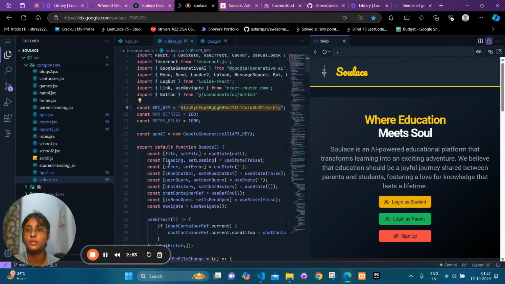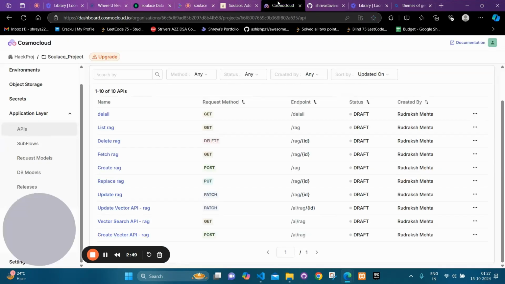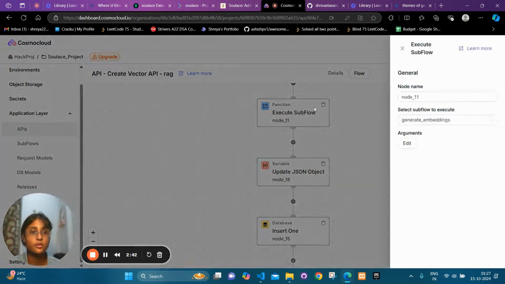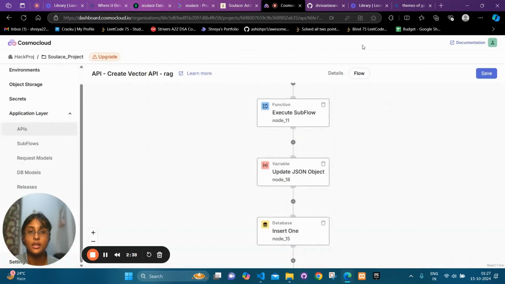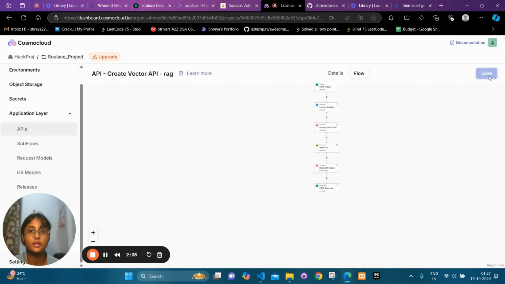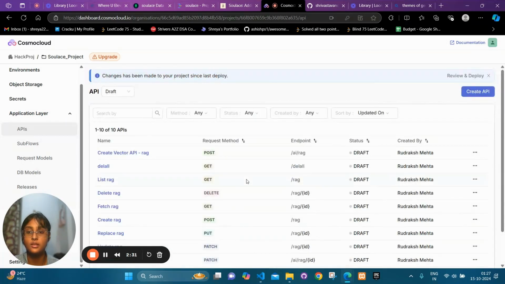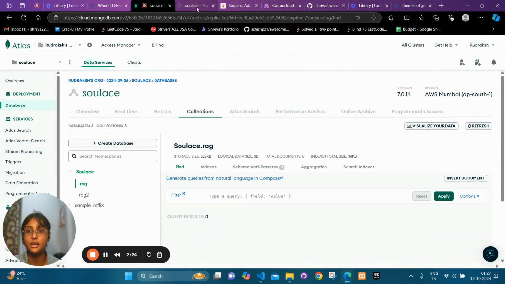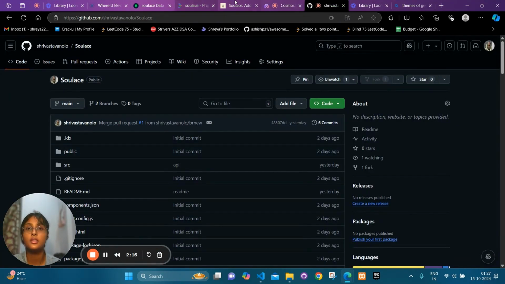Now, we've made this on Project IDX. Here's the code, and it's a React app. So back to Cosmocloud. We use the template to create this. The flow has a subflow for the generate embeddings code, which again uses the Gemini API. And this is how our vectors are generated and stored in our MongoDB database. Here is our MongoDB database. It's already cleared since I refreshed the page. And here is our GitHub repository.